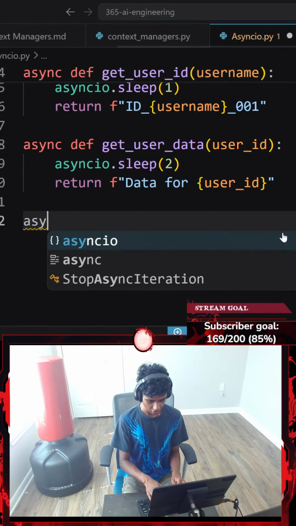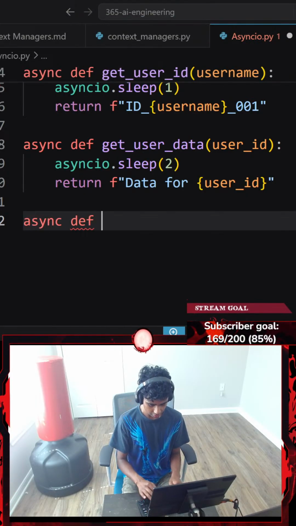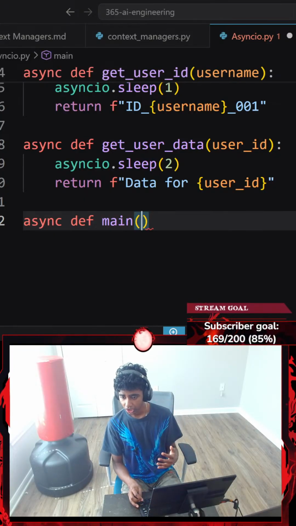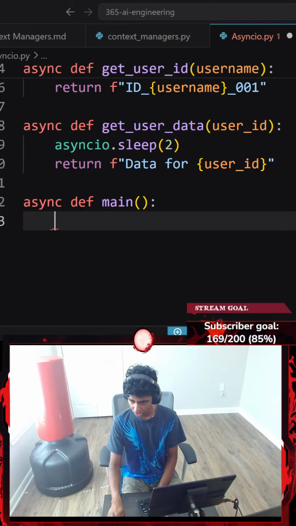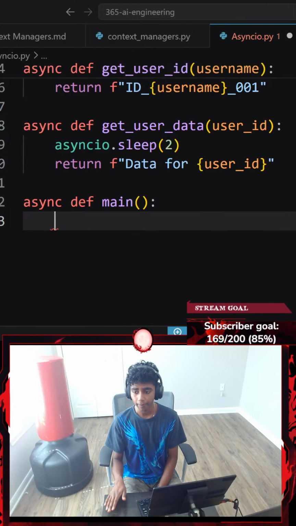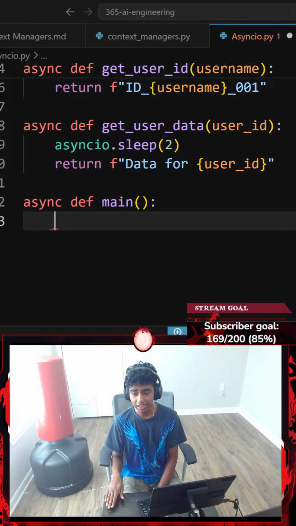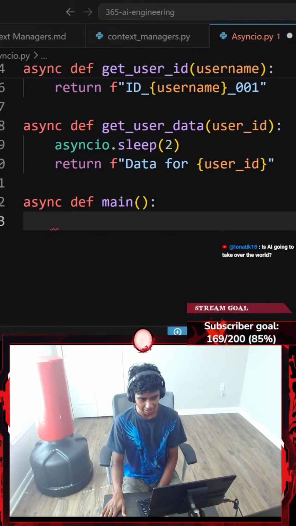Okay, and then lastly, we're going to create another async function called main, which is going to create a task. Okay, so create a task for get_user_ID, awaited, pass the result into the new task, get_user_data, await, then print the final task.